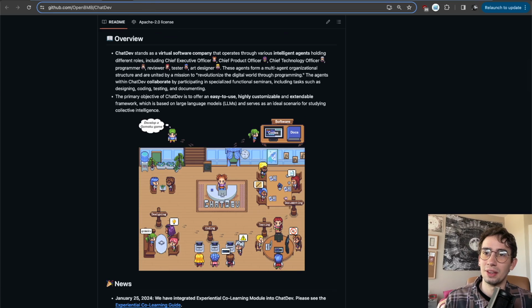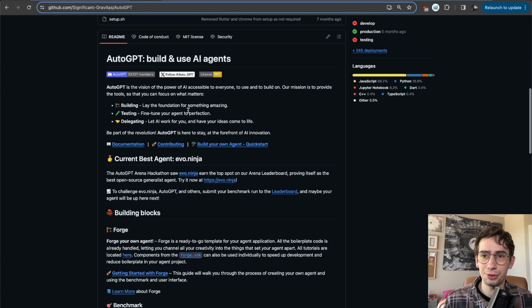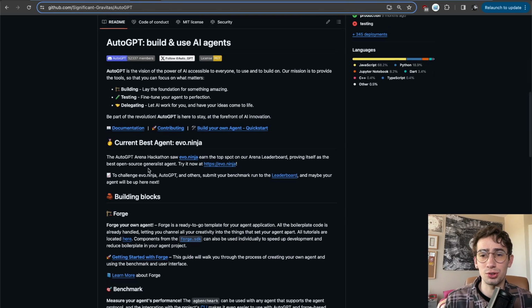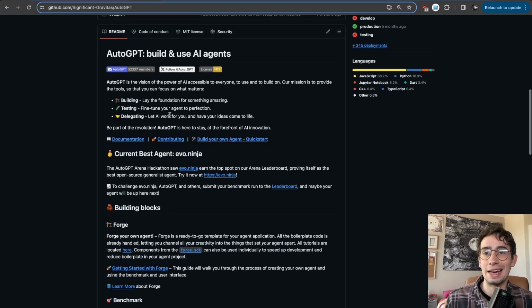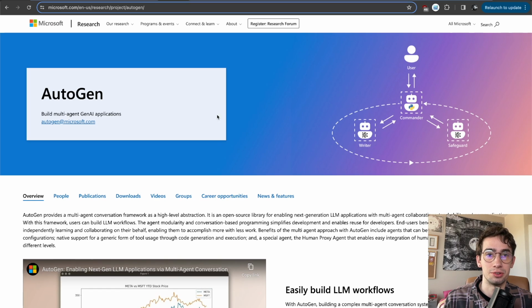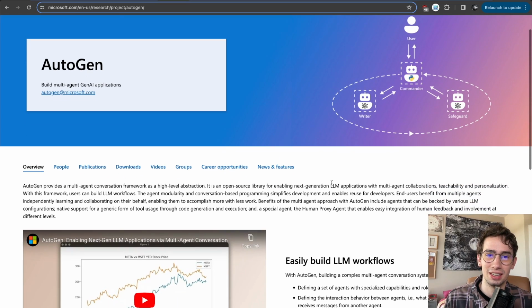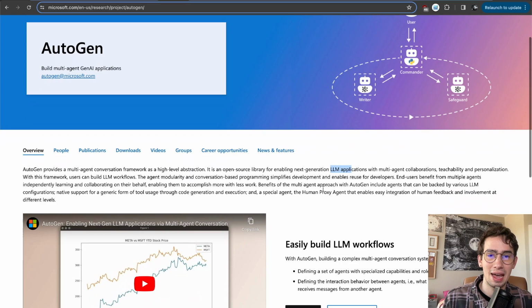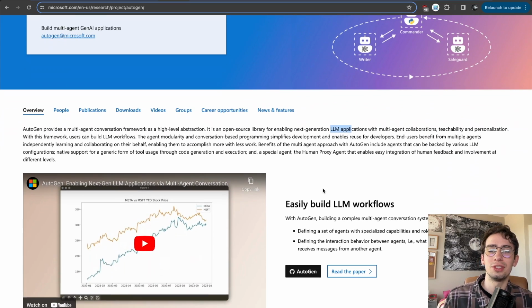Sounds wonderful. Other things that you might have seen, stuff like AutoGPT, the streamlining of building AI agents, and even Microsoft themselves have gotten to stuff like AutoGen, where you're seeing maybe some confusing diagrams to you if you're not super into the artificial intelligence world, of a user that has then a commander that goes to a writer and a safeguard and next generation LLM applications. How does this work? So that's what we're going to be going into.